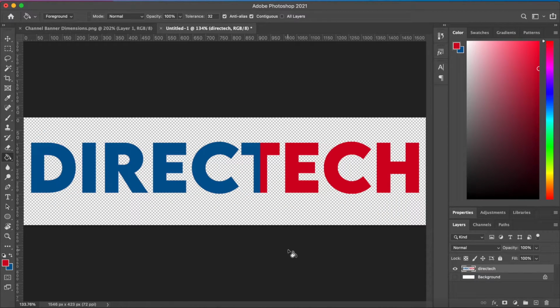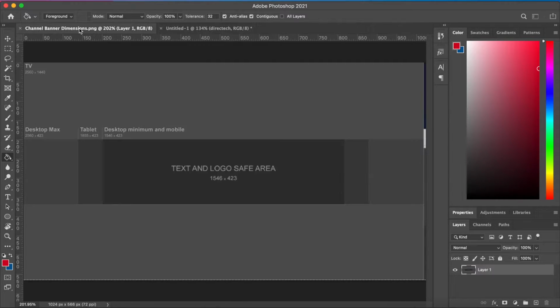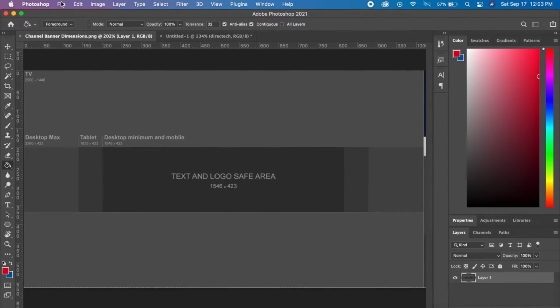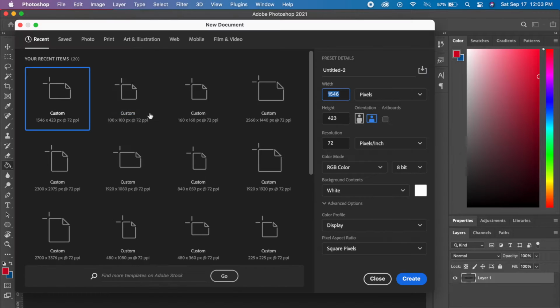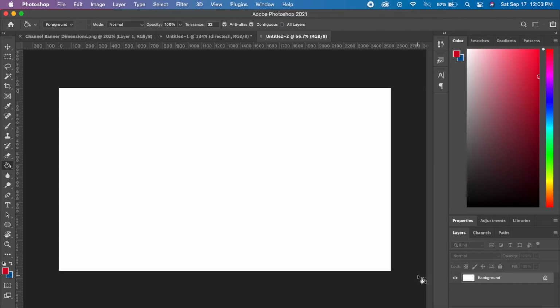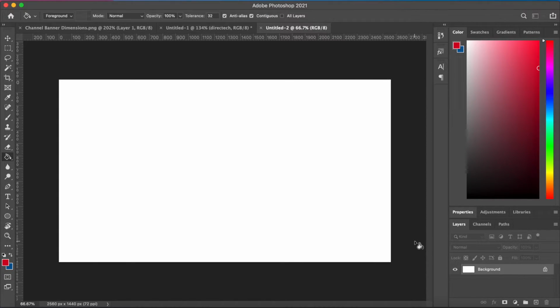So now we have it on a clear background, but you're probably going to want an actual background when you put it onto YouTube. So if we go back to this tab to look at the dimensions for a banner, we're going to look at the biggest dimension, which is the TV, which is 2560 by 1440. So we're going to go File, create a new project, and make it 2560 by 1440. Create. Now this is the space you have to work with.